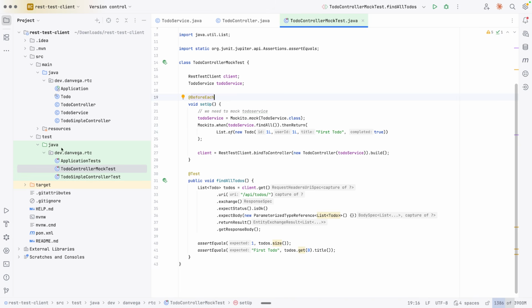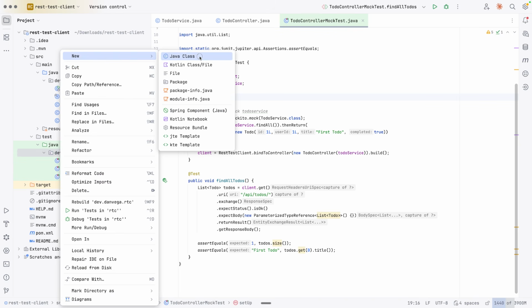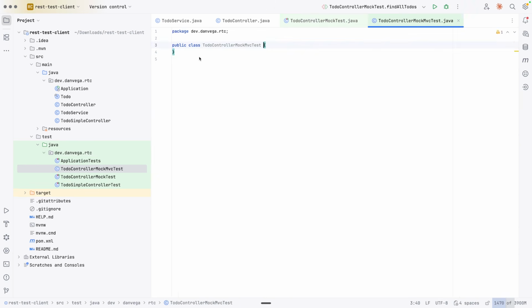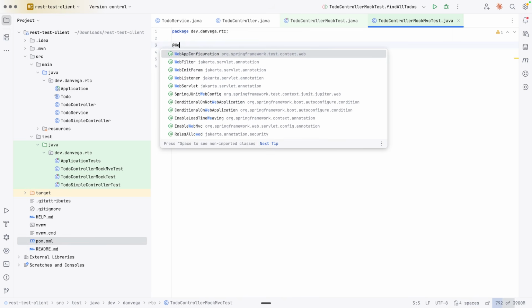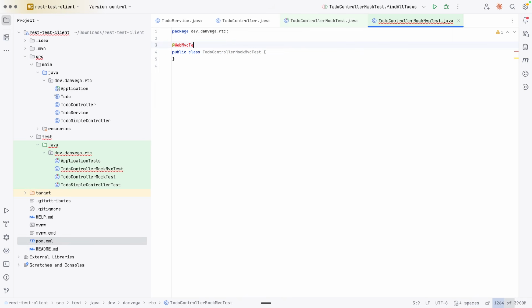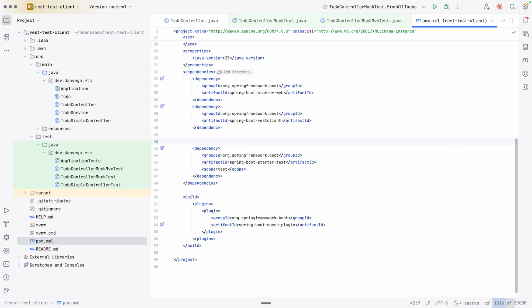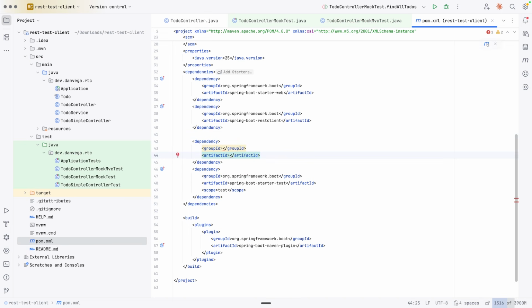So let's create a new test in here. I'm going to go ahead and say new Java class. We're going to call this the to-do controller MockMvc test. All right. So I'm going to use the WebMvcTest. Oh, I think I've run into this problem again. Yes. So we've done this for the testing as well. So I need to add another dependency here.